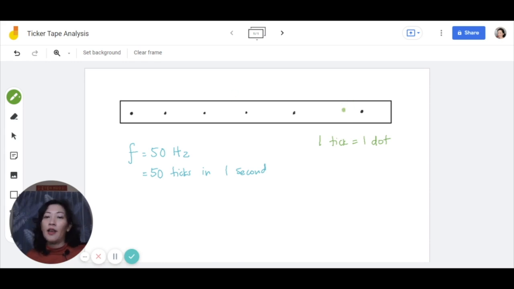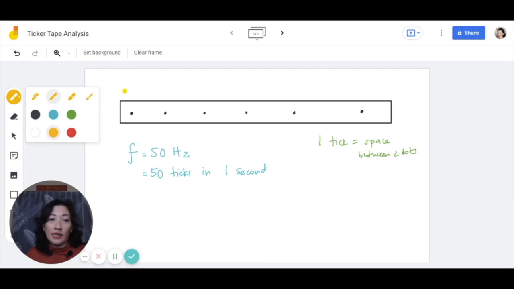Now here's the thing. Even though we do loosely translate the meaning of 1 tick as 1 dot, it's not correct when it comes to analysis. So I want you to think of it this way. 1 tick actually is not 1 dot. 1 tick refers to the space between 2 dots. So it is the space between 2 dots. That means the tick is not this. This is 1 tick.